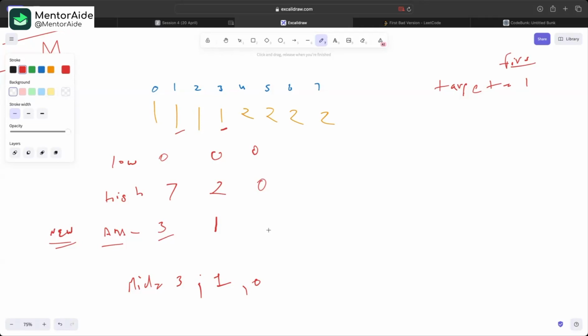We again found out the target. So we will update the value of ANS. Now the loop will end. Whatever is the value of ANS currently, you return it. What is that now? 0.